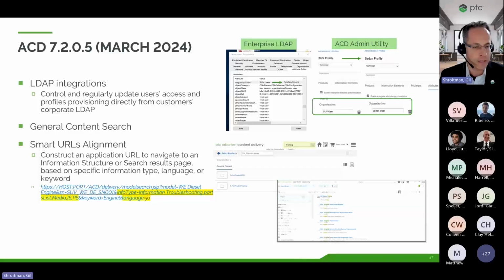The next one is we extended the ability of the ACD search mechanism to look into general content that's not contextualized or related to a specific product, family, or model. So that's been requested by a couple of customers, and we managed to address that in that release.